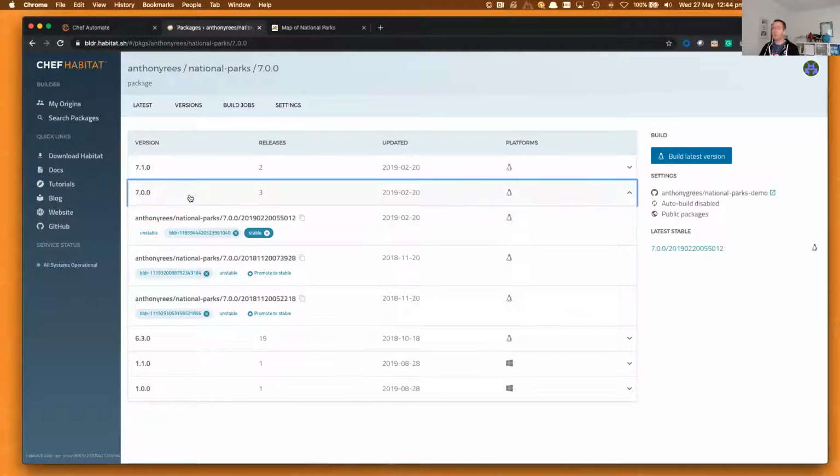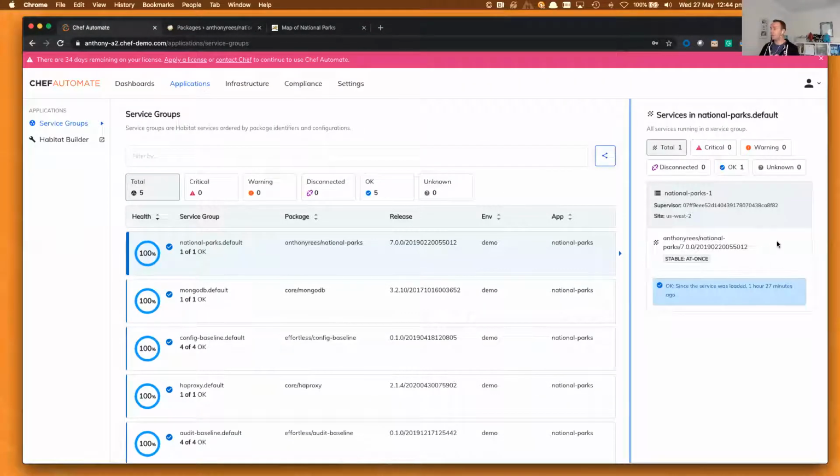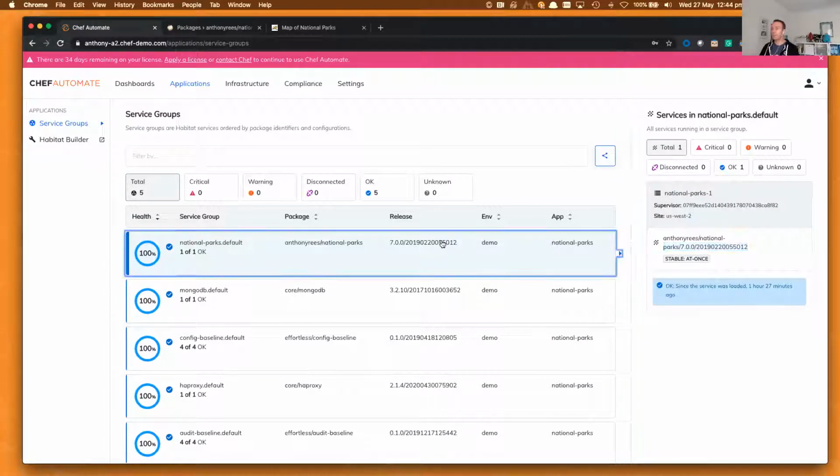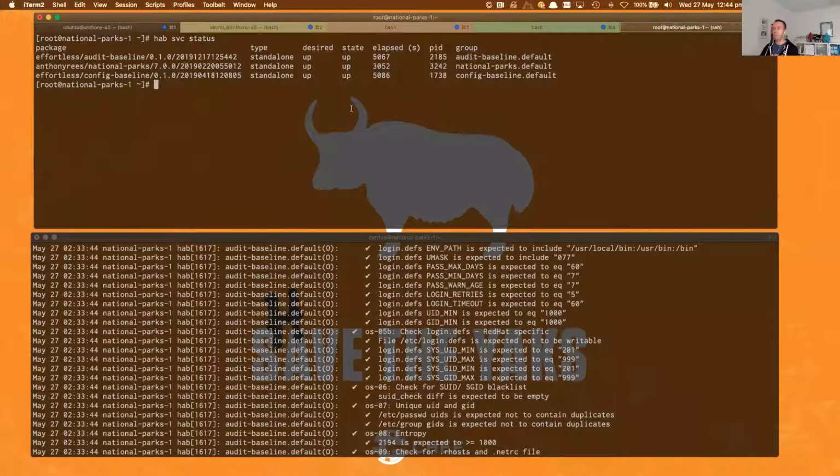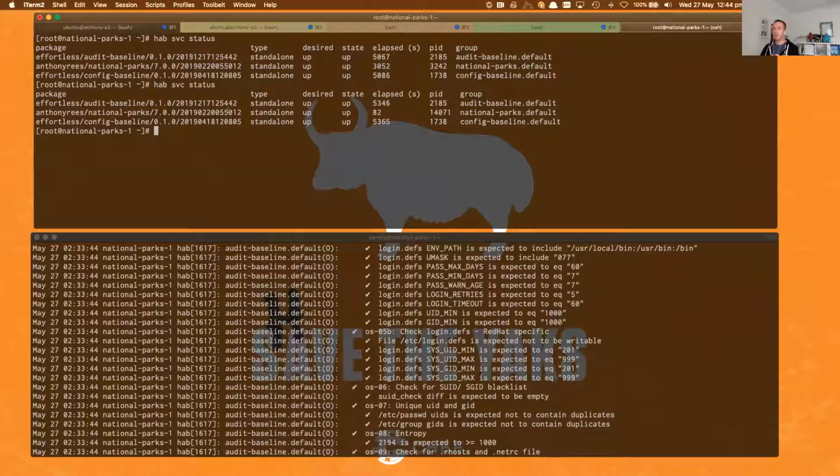Currently, we have version 7.0 deployed in the environment, and that also is the same here, being shown from the Chef Automate dashboard, so 7.0. Plus, we can also go and check our CentOS machine as well, and you'll see that I have 7.0 running in that environment as well.